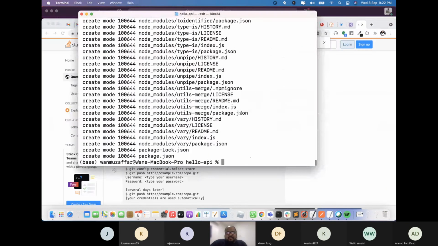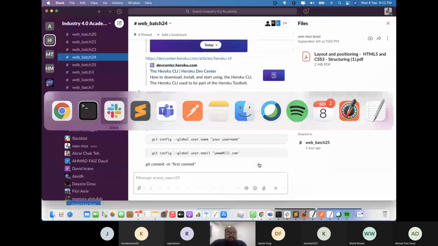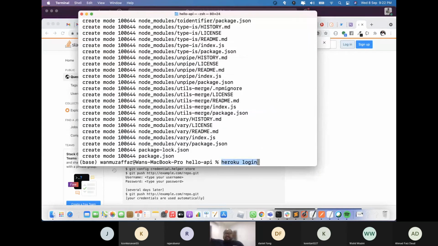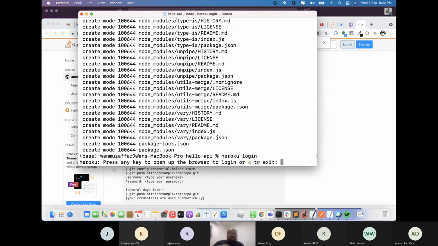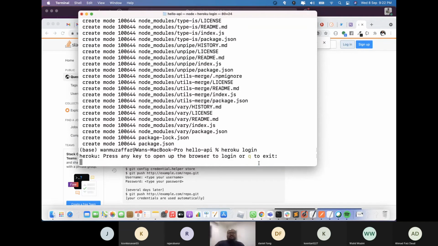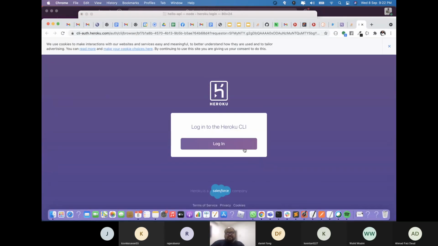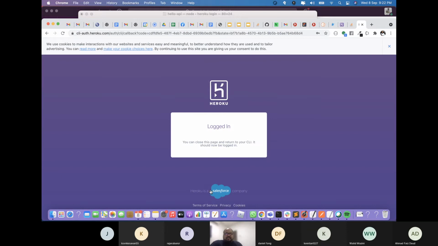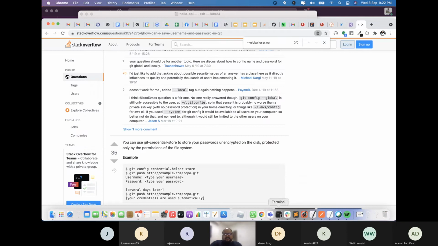And then you are going to do Heroku login. Once you type Heroku login, it will ask you to open a browser like this. Then you log in from the browser. Okay, you can close this page and return to CLI. So once you see this, close the page, return to CLI.